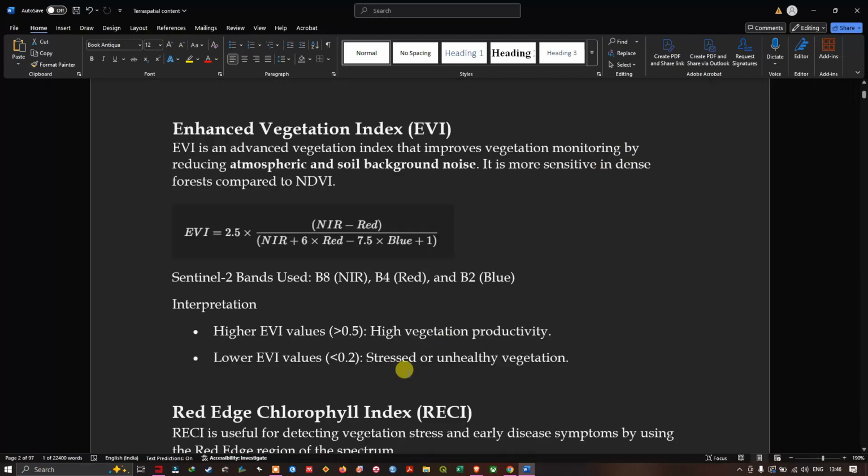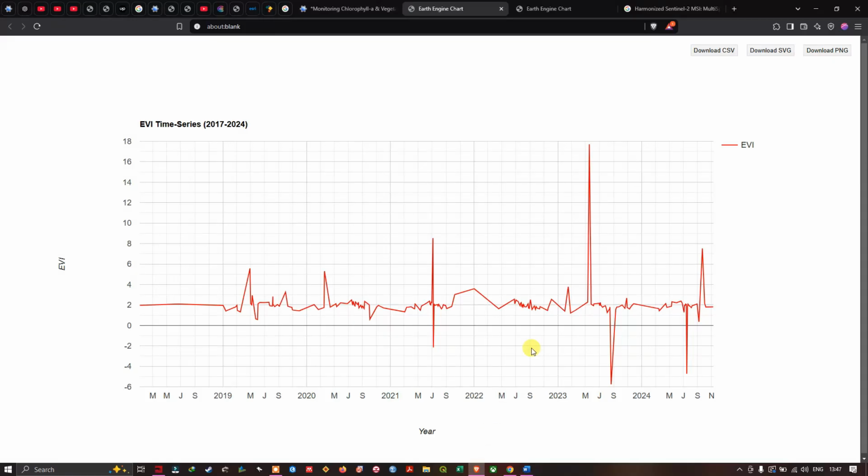So for the interpretation of the EVI value, the higher the EVI value, the higher the vegetation productivity. If the EVI value is greater than 0.5, it indicates high vegetation productivity, and if the EVI value is lesser than 0.2, it indicates stressed or unhealthy vegetation. For example, here you can see the value that is more than 5 indicates healthy vegetation and gives us more productivity, and if it is lesser than 0.2, it indicates stressed vegetation.